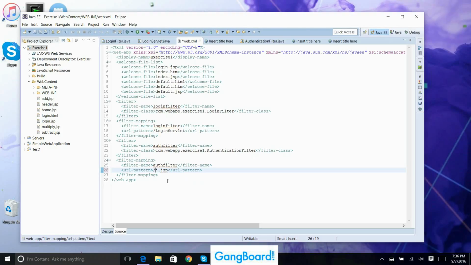Okay, so now when I give only star, for every URL, whether JSP or servlet, whatever URL comes in, it will go to the filter. Okay, that's what I need. So what happened yesterday is we put the same thing for this login servlet. I'll just remove this one and put it as add.jsp. So go to everything, go to the login filter first.